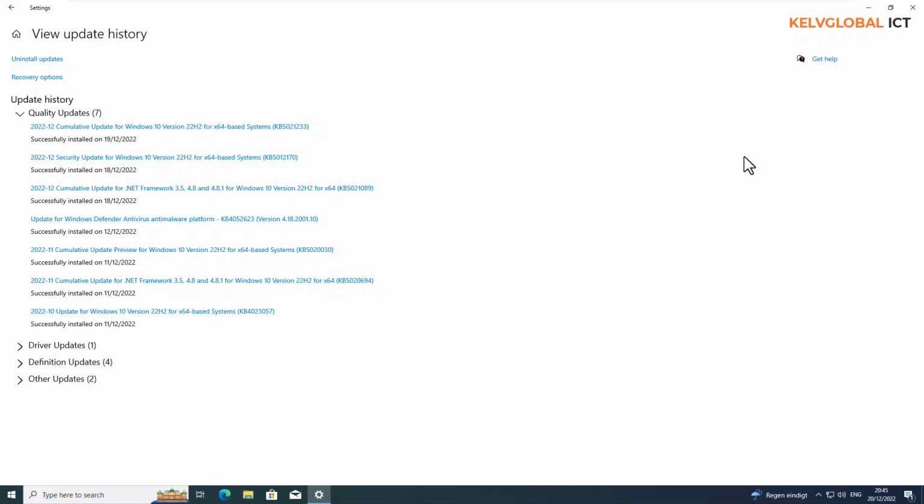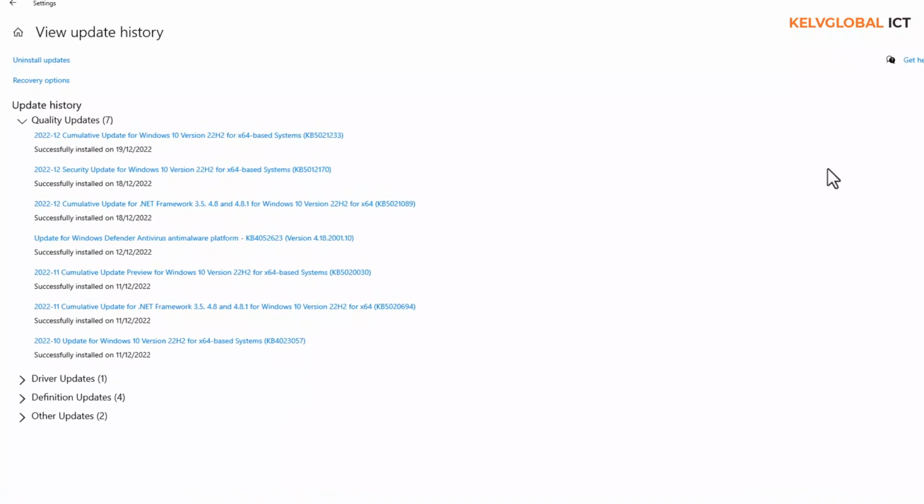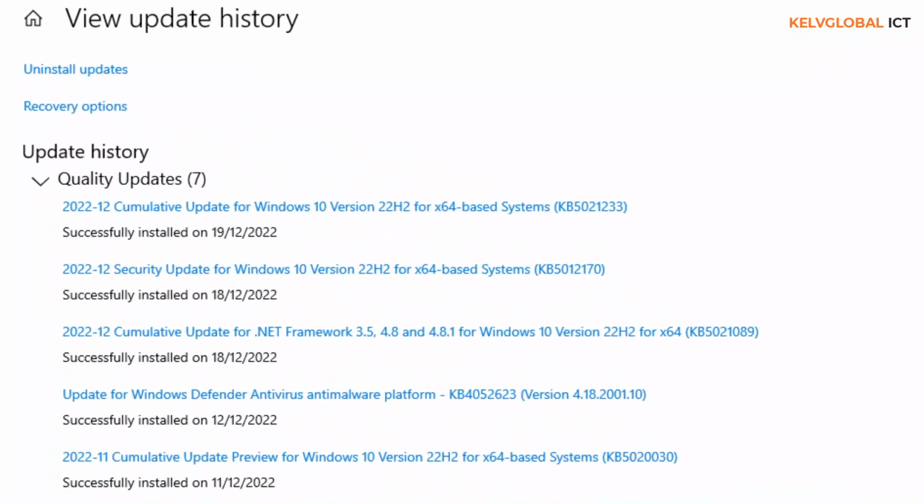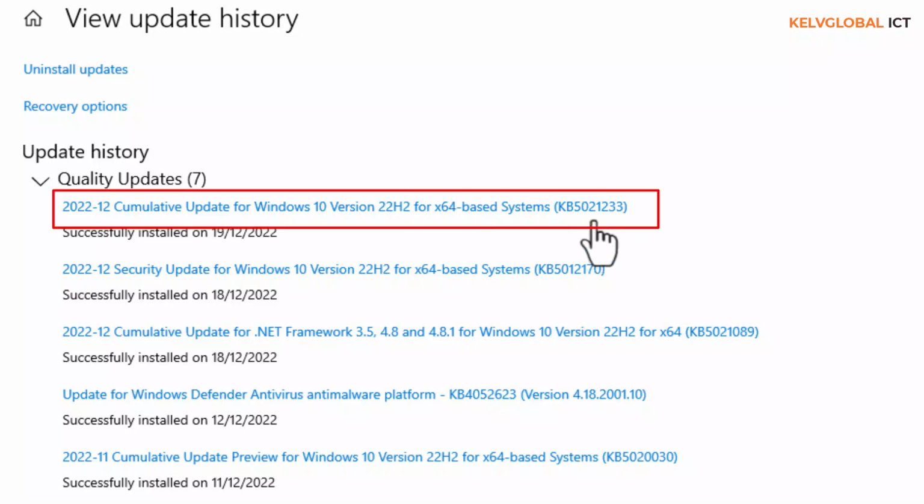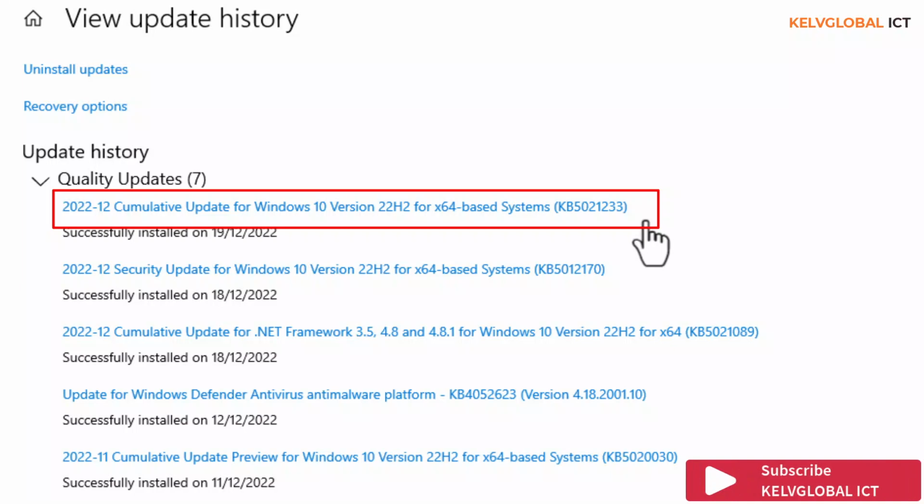In the recent Patch Tuesday of Microsoft, which was on the 13th of December 2022, Microsoft released a statement saying that the update that was installed, which is KB5021233, actually causes the camera not to be working. So if you've experienced a situation whereby your camera stopped working, I'm going to show you how to fix that problem on a Windows 10 device.